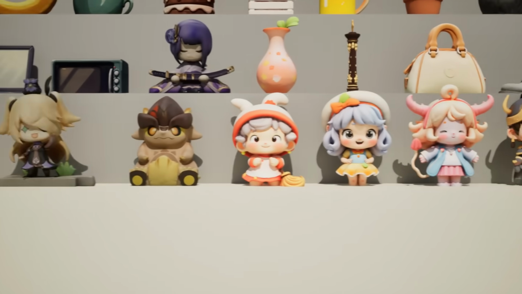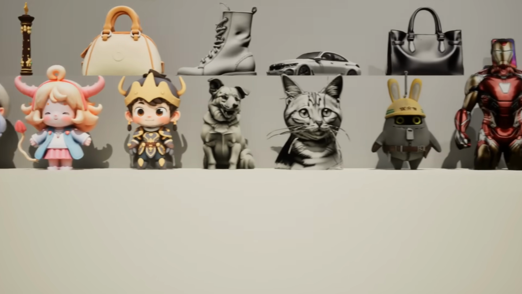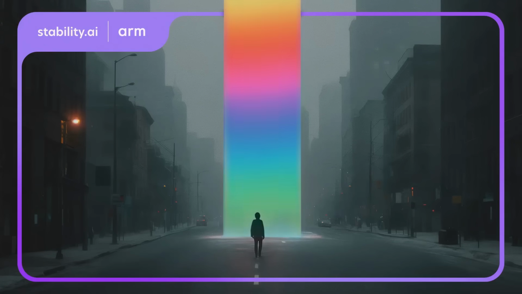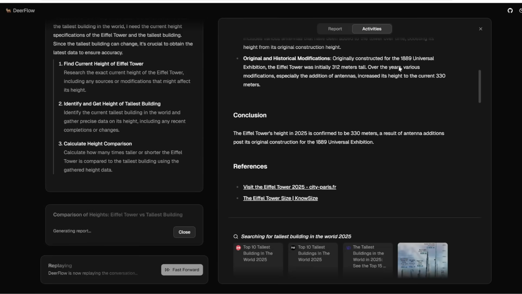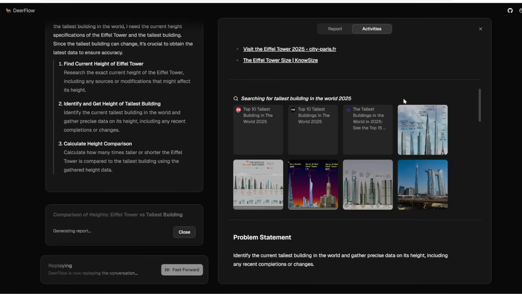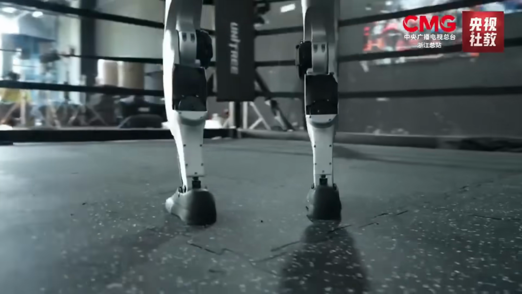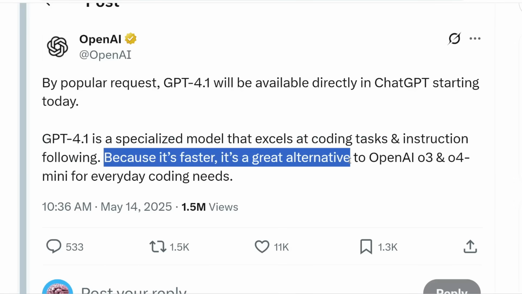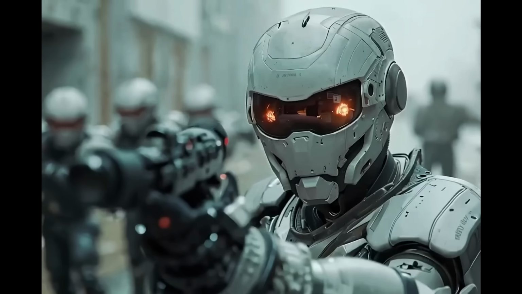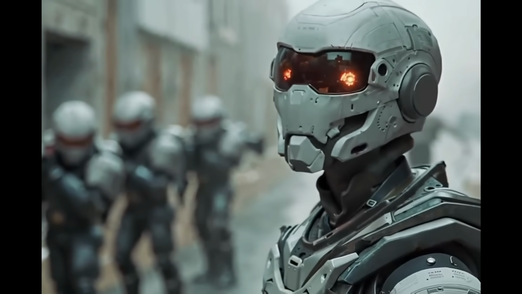We have a new 3D model generator which is super accurate. This is the AI music tool you've been waiting for. It can generate stems based on a reference track which you can then layer and mix together afterwards in a DAW. We have a free and open source deep research agent. Apparently China is planning a robot fight tournament this month. We have some new updates from OpenAI including a new GPT and a lot more, so let's jump right in.